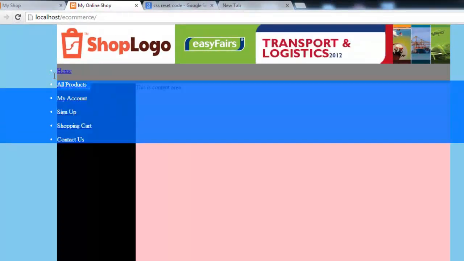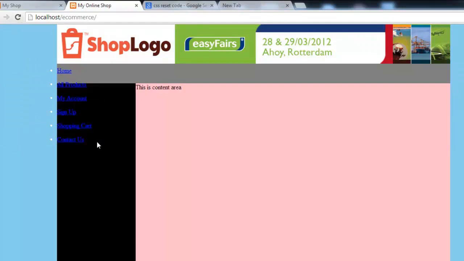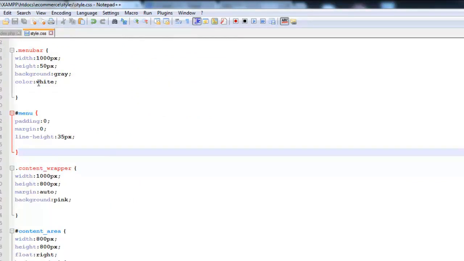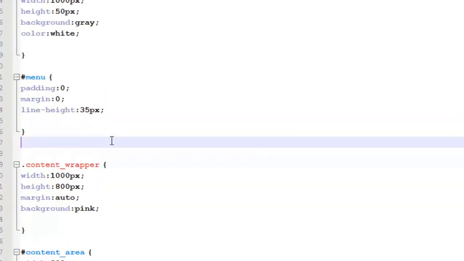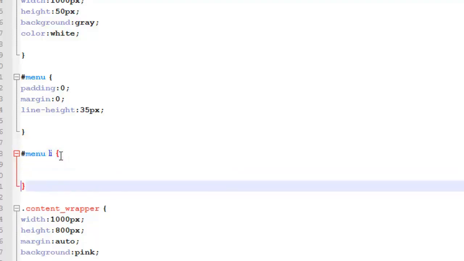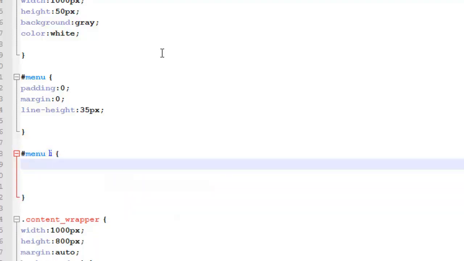links basically coming, but not in a good order. So we can style them very simply by going to the style.css file, and very simply we need to add the menu. Inside the menu, if there is an li tag, what should be the style for that? We can write that over here inside the two curly brackets.